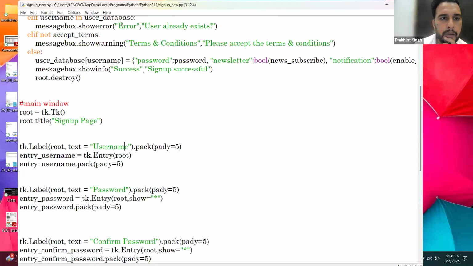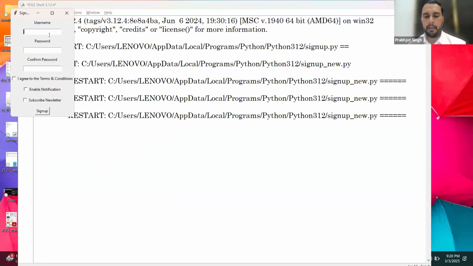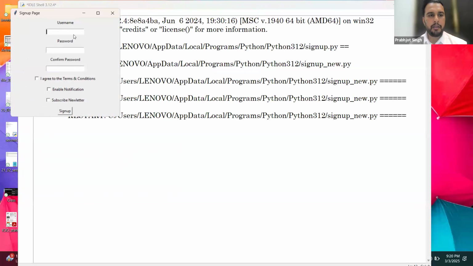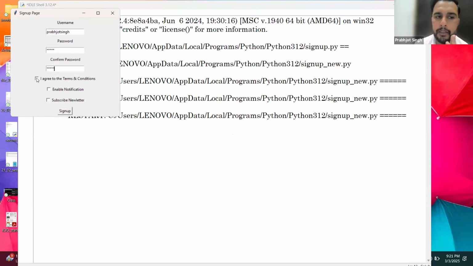So let me click on run module. I got this, right? I hope you are able to see. I got my screen. So let me write here Prabjot, username, password. I'm just keeping a simple password. I click on sign up. I'm not clicking on I agree. So you see, I got a warning here. Can you see it is working properly? That means it is showing me a warning that I have to accept this. The next two are optional, because for the next two I have not kept any condition.